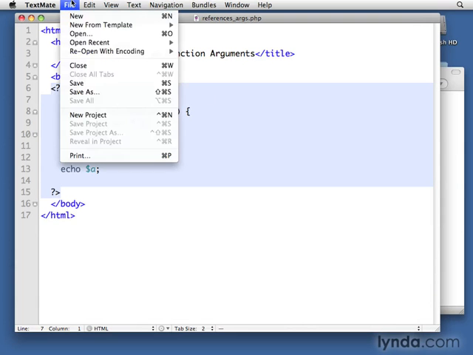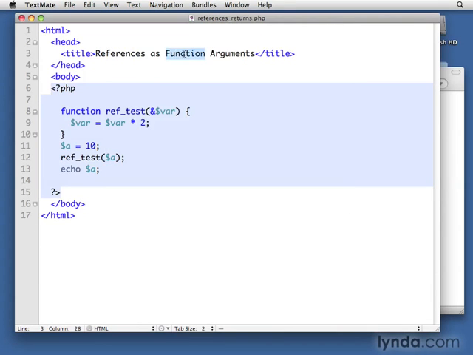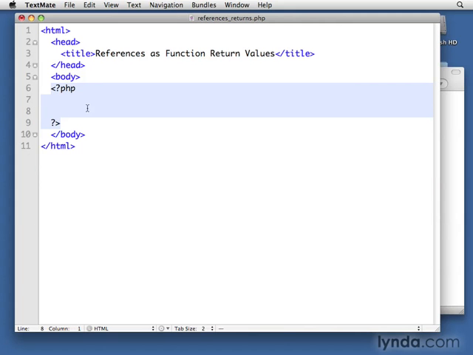I'm just going to use my references args file, and I'll just do a save as on that. And we'll call this references returns as function. We'll just say return values. Now I'll go ahead and get rid of all of the function I had there, and I'll write it in a new function. And it's going to be function ref return.